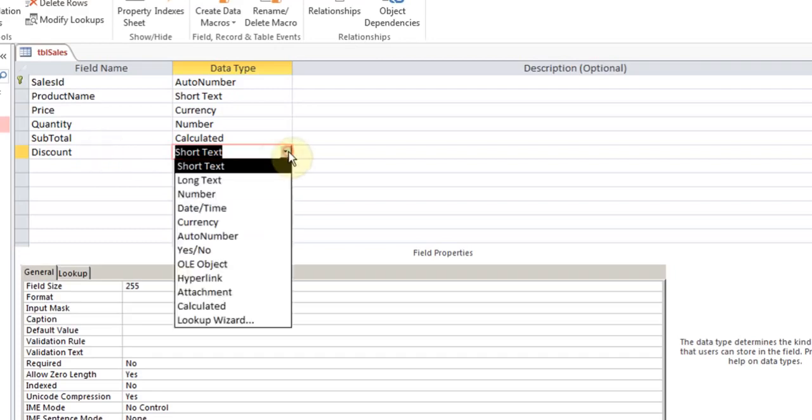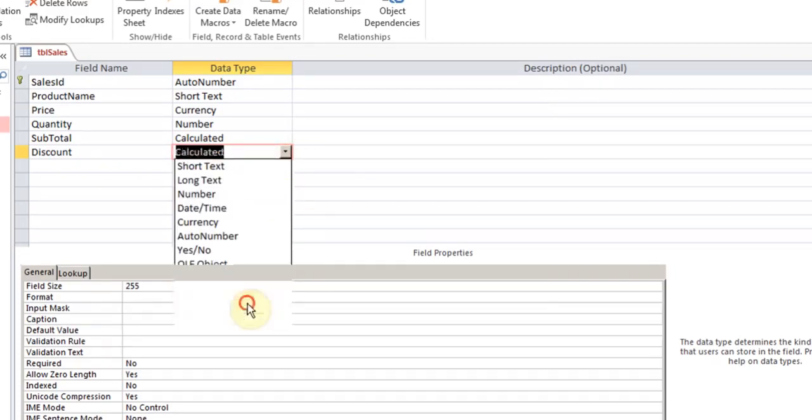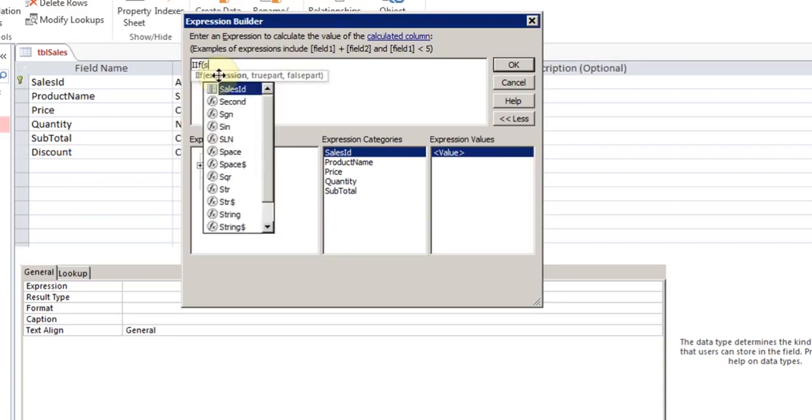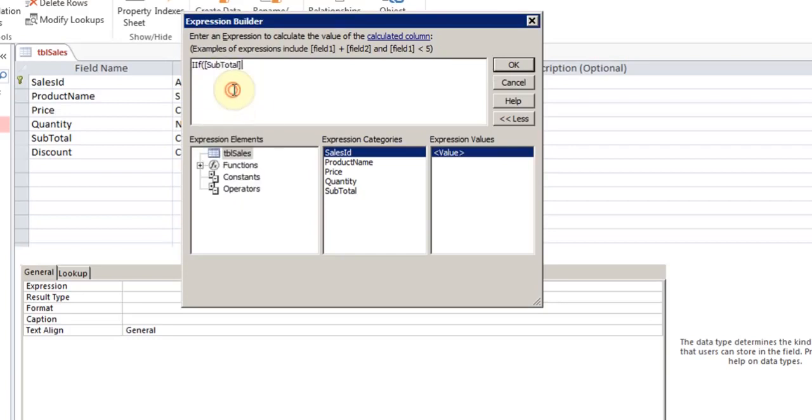So I'll come here, start the calculated field, and I want to start the expression IIF. Double click on it. Subtotal, I can choose it. Subtotal is greater than 150, comma. So that's my expression. Now I need to tell it what to do if that expression is true.